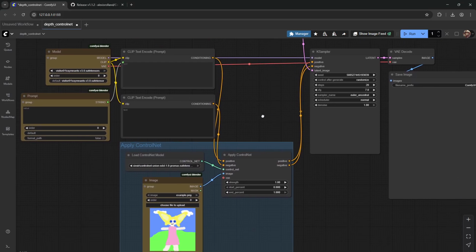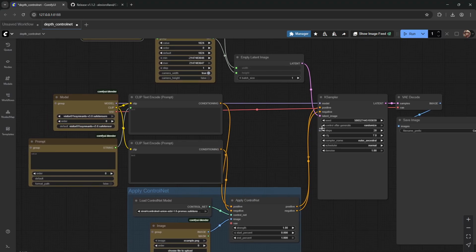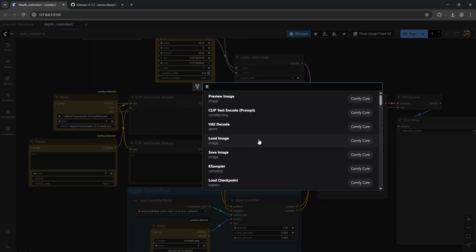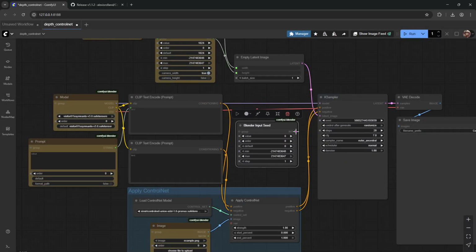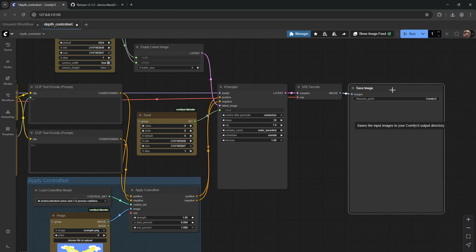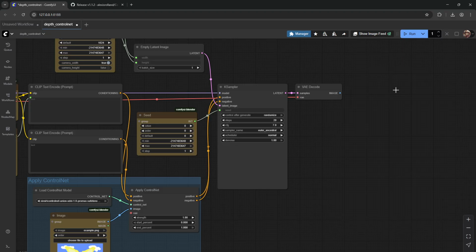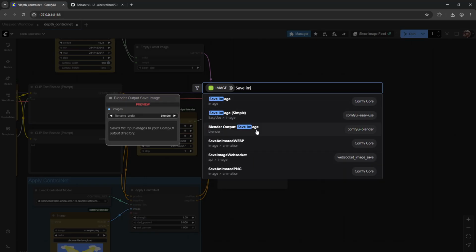Okay. What else? We might want to have control over our seed value to have deterministic results if we fix the seed. So you can search for Blender input seed. There it is. And just connect this to the seed. I could rename this seed. And finally, we're going to change the save image node to use the Blender output save image so that the add-on can capture the output. So if I search for save image, Blender output save image.